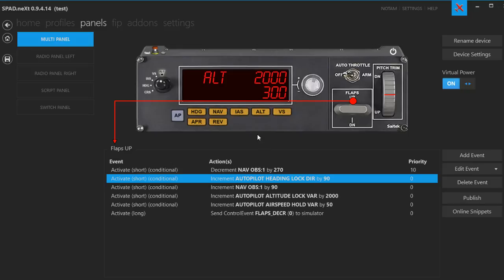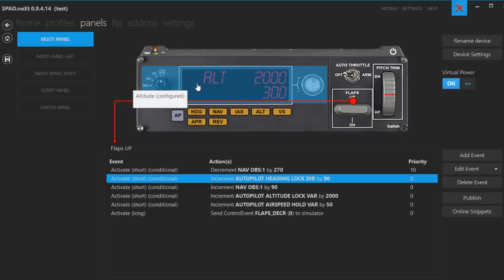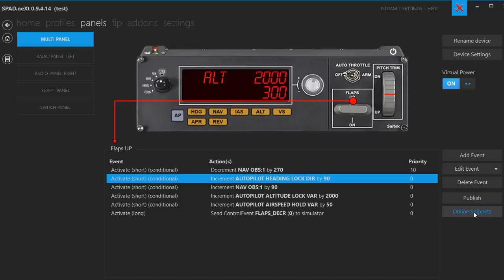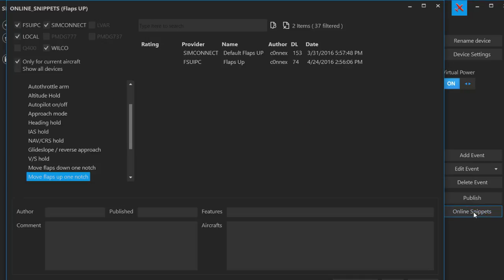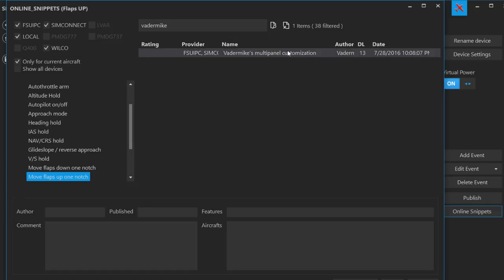What you're going to want to do is, with this selected, anywhere up here, click on online snippets. And then we're going to do a search for my profile. So we'll just go up in the search box. The easiest way to find the stuff that I created is to search by my username. If you type in Vader Mike, even the first couple letters from Vader should populate this here. We'll just expand this so we can see what's going on. And yeah, you see this is Vader Mike's multi-panel customization. And that's the one we're after right now.